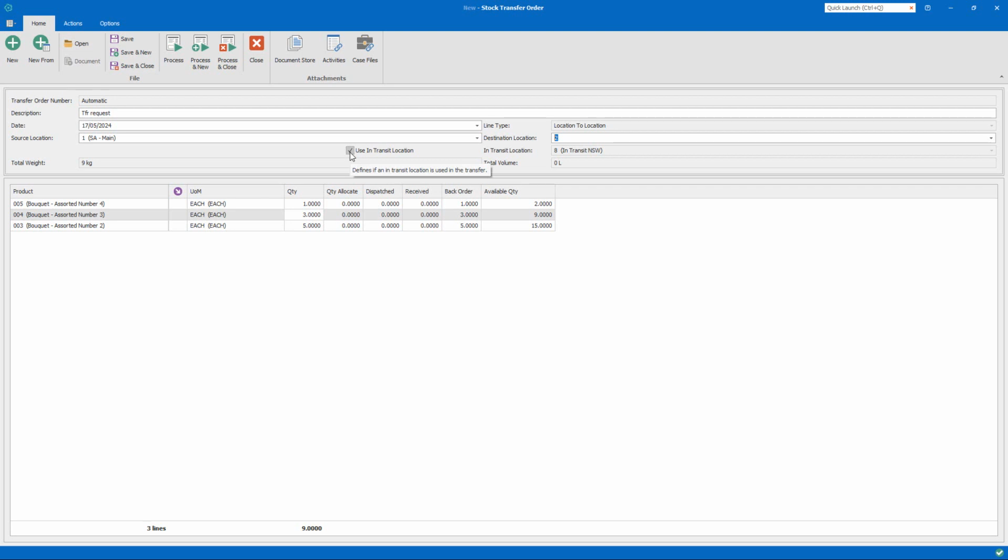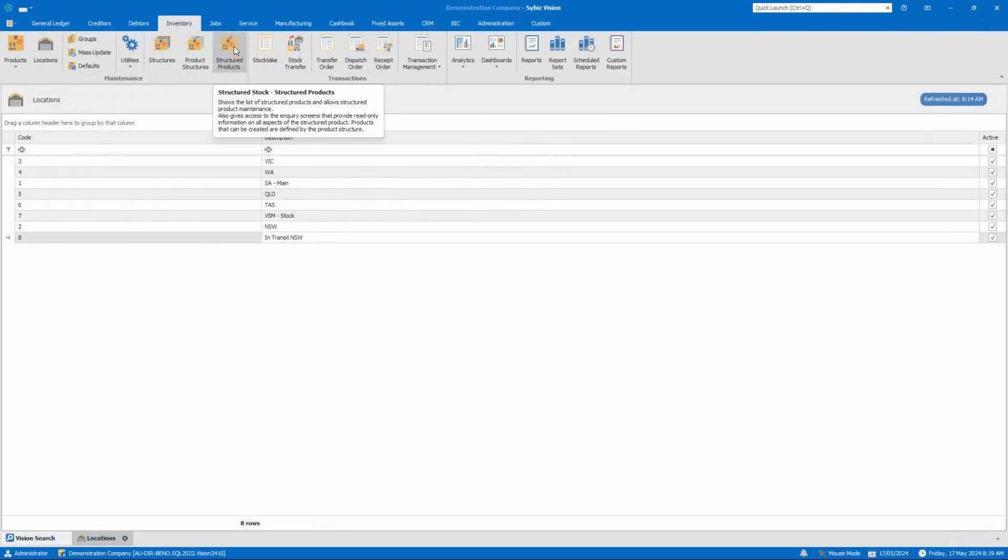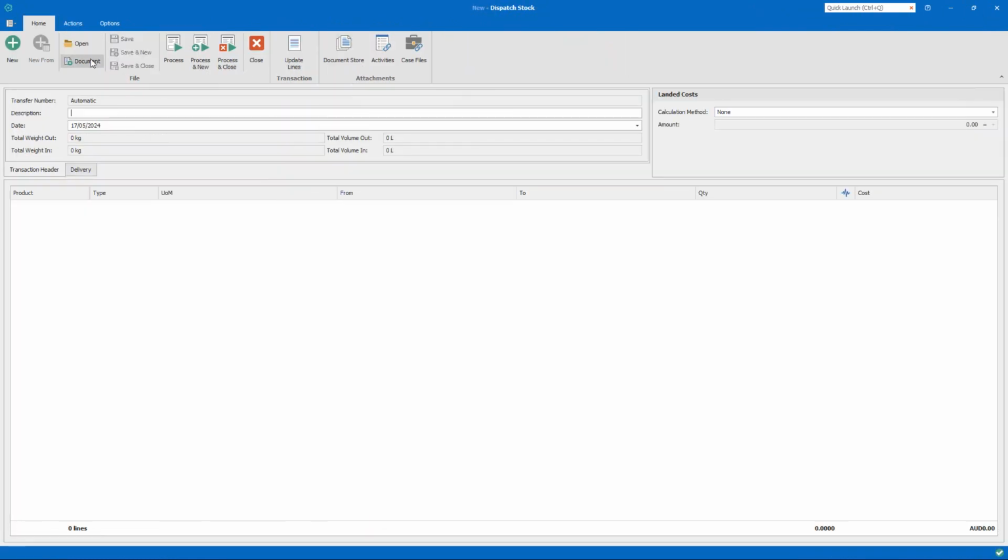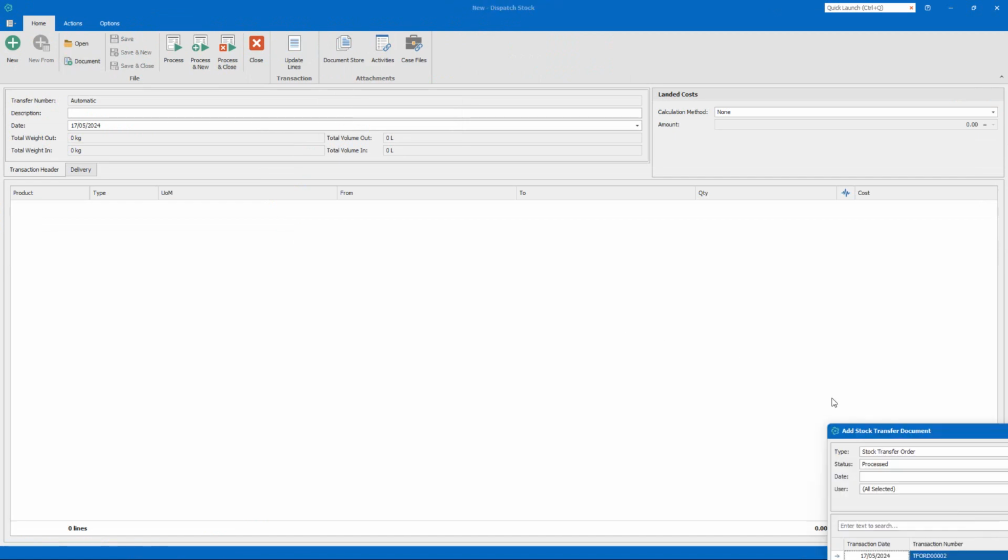So if, for example, this stock was being taken personally by someone rather than being shipped via a courier, then you may not want to use the in-transit location for that particular purpose. But for this example, we will use that. So we'll just process that stock transfer order. And the next step is to dispatch that order. So I'm just going to pick that one up that we just created.